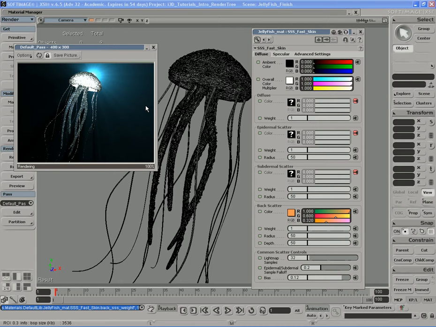Okay, now we have something more interesting. We have the light transmitting through, and it looks very translucent. Of course, we have to add a little something to this to make it look a little bit better. What we're going to do is use the same map that's being plugged into the diffuse port and into the epidermal, and plug that into the overall color multiplier so we don't have this white multiplying everything. Okay, so let's go ahead and do that.